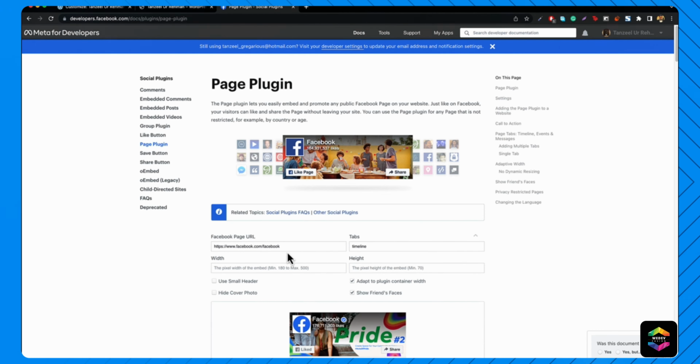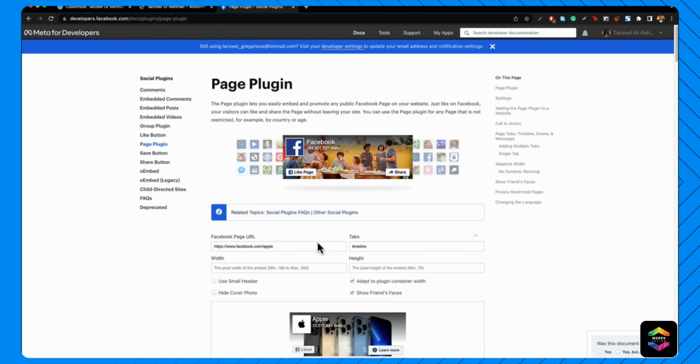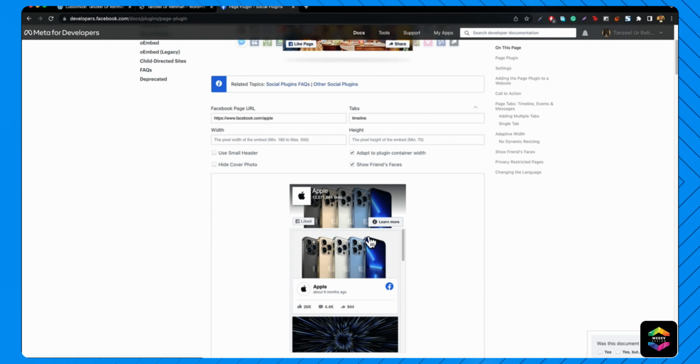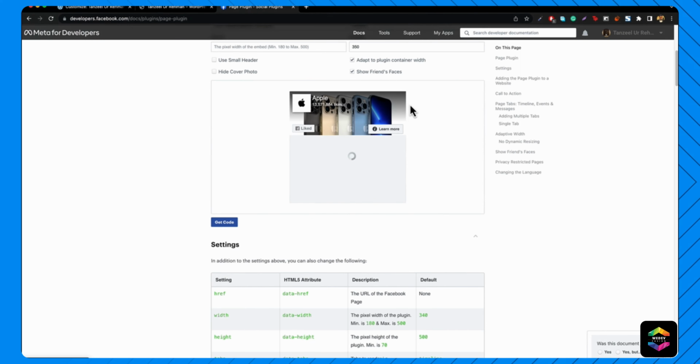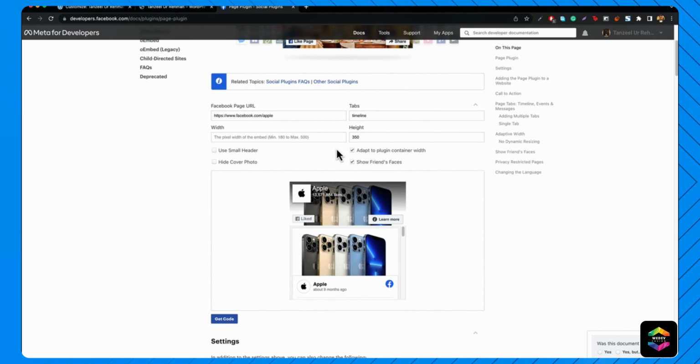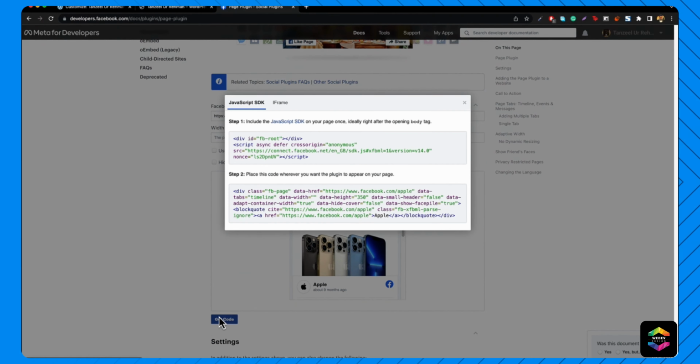And now what you have to do is enter the Facebook page URL. So let's suppose that I want to add the Facebook page URL of Apple or the iPhone. So I'll be adding Apple in here, and the Apple page is going to be appearing in here. Now in here you can select the width and the height of that. So let's suppose that I want the height to be 350 pixels maximum. So this is going to be the height. All right, now you can see that this is how it looks like. So now once you're done with that, you need to click on get code. All right, that's it. This is the thing that you need to do.